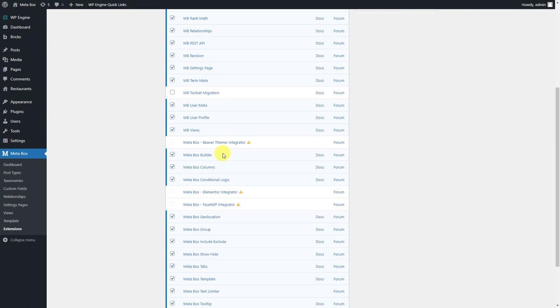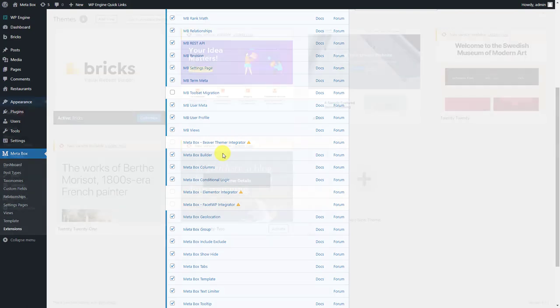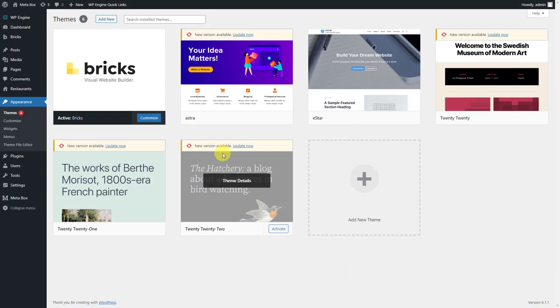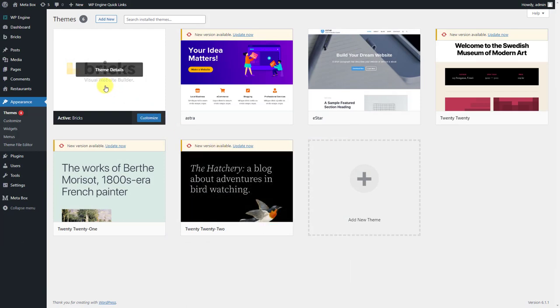Next, MetaBox Builder has a UI in the back end to create custom fields easily. Finally, I built this page with Bricks Builder, so I have it here.